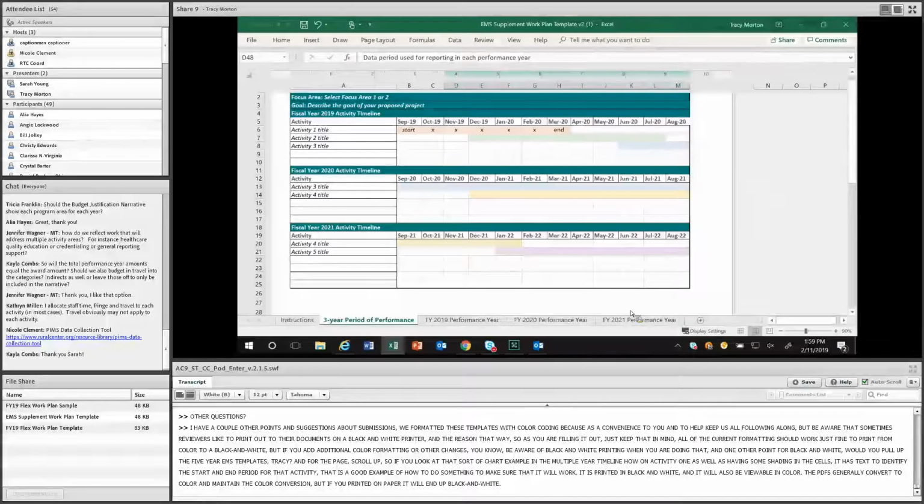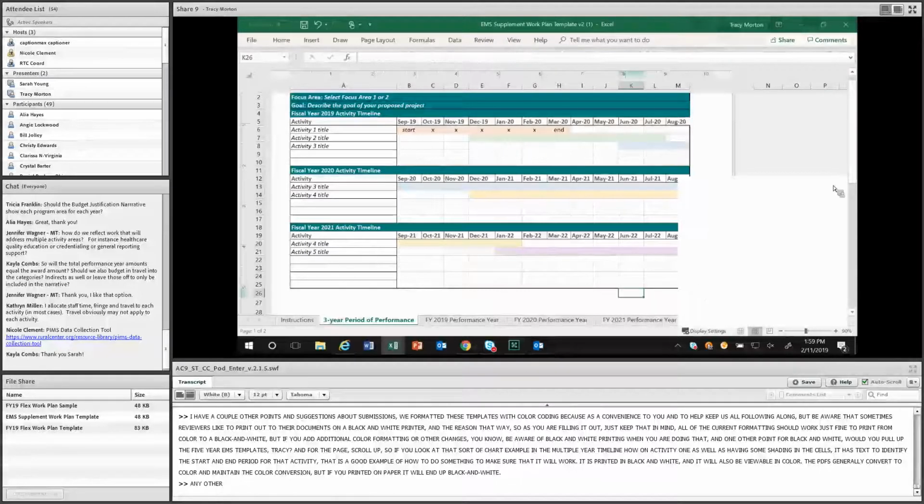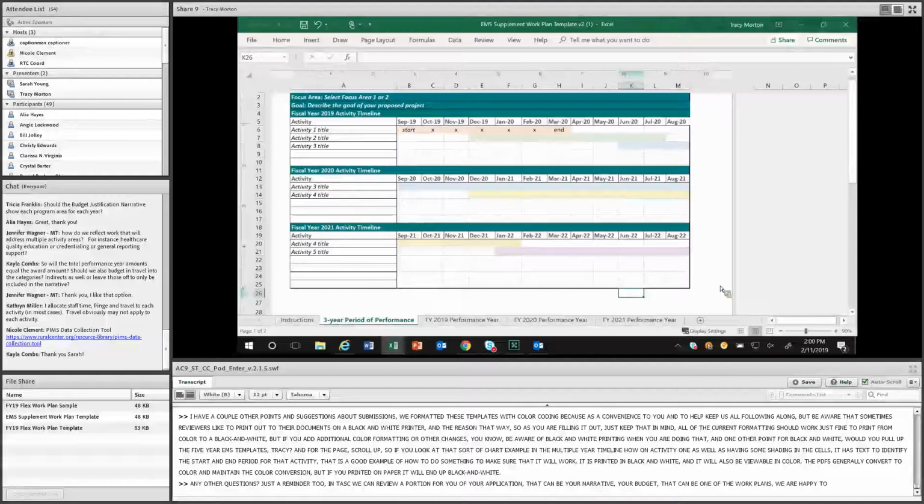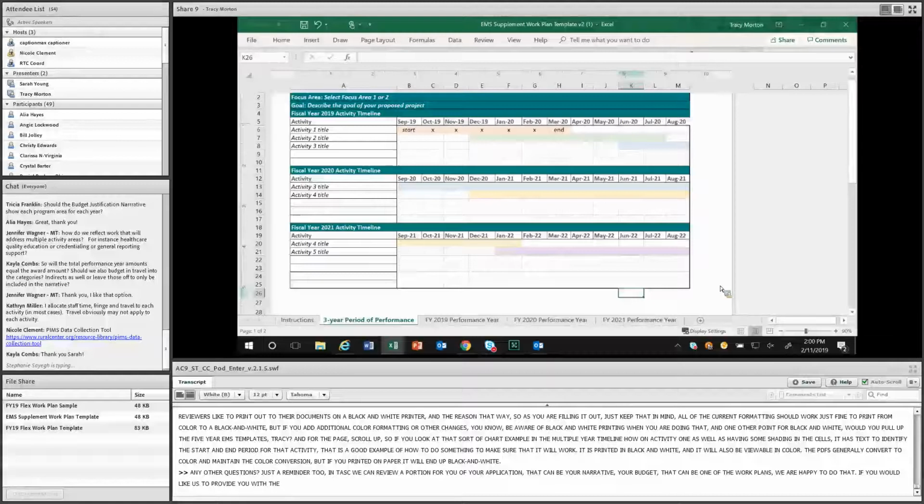Any other questions? Okay, and just a reminder too that in TASK we can certainly review a portion for you of your NOFO application. So that could be your narrative, it could be your budget, it could certainly be one of these work plans. We're happy to do that. If you would like us to provide you with a review of a section, we'll review it for content and for flow and things like that. We're not going to review for editing and formatting and typos and all that good stuff.